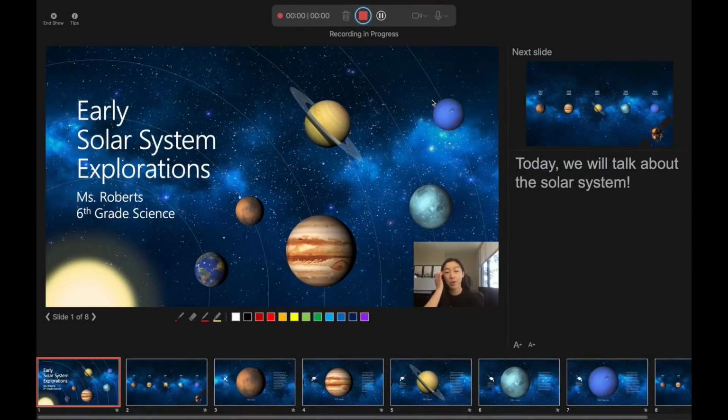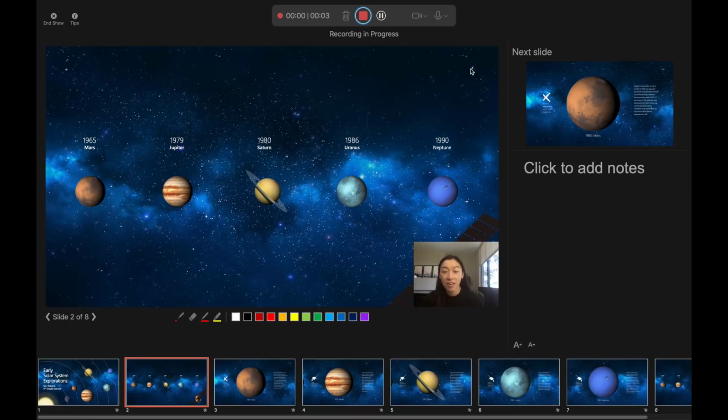Hi everyone, today we're going to talk a little bit about the solar system. Here are the planets that we'll be covering today. My personal favorite is Jupiter.